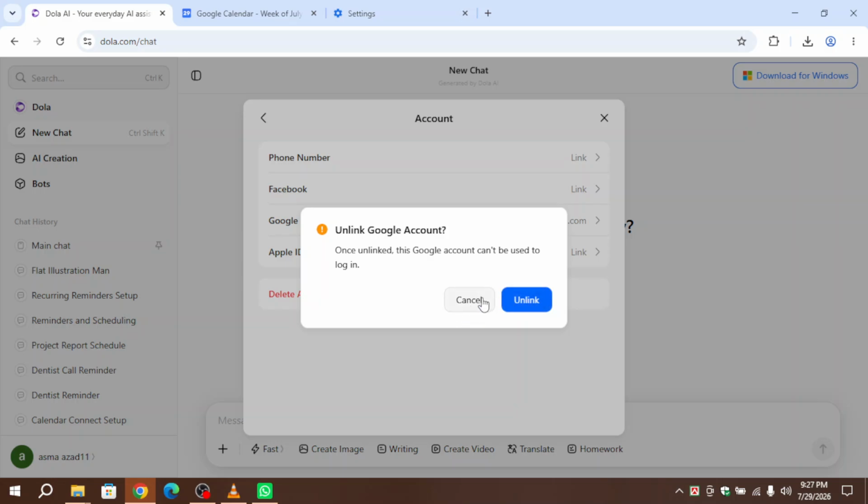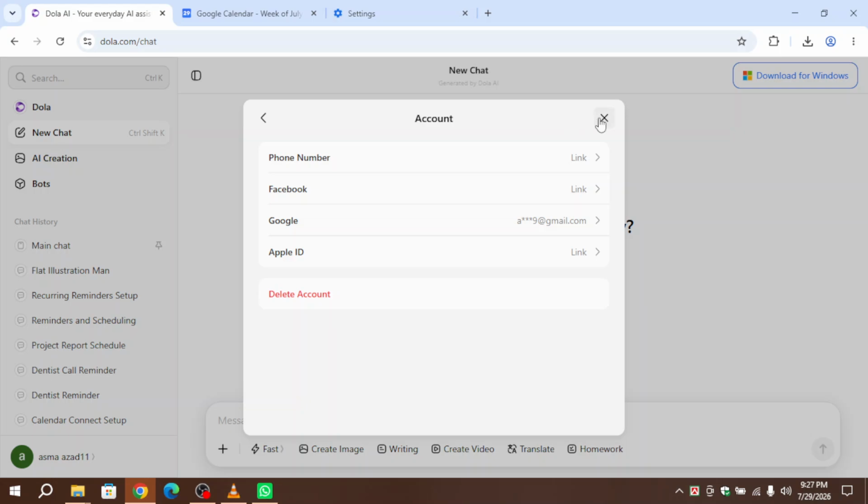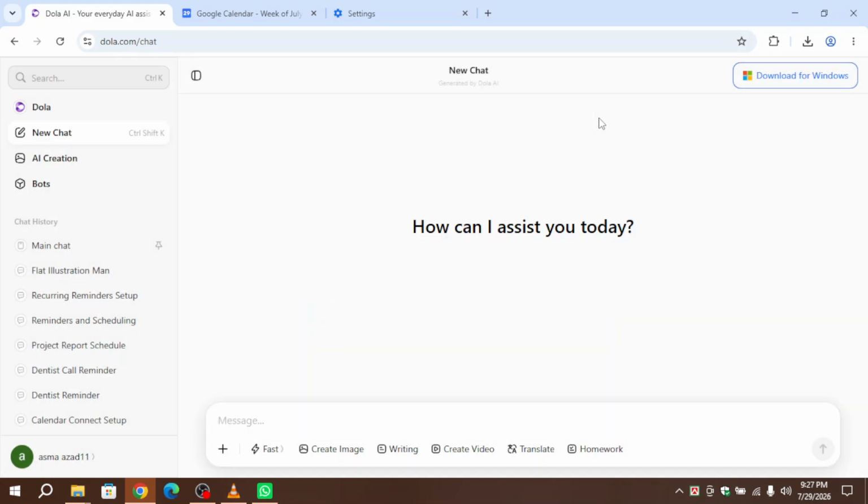Using an outdated app or browser can sometimes cause unexpected problems. Check for the latest Dola AI update if you're using the mobile app. If you're using the web version, refresh the page or install the latest version of your browser.